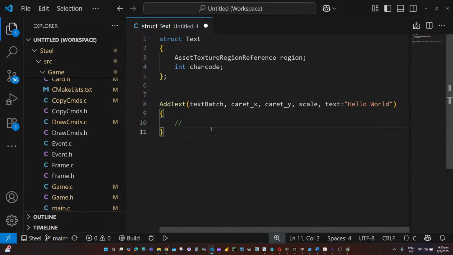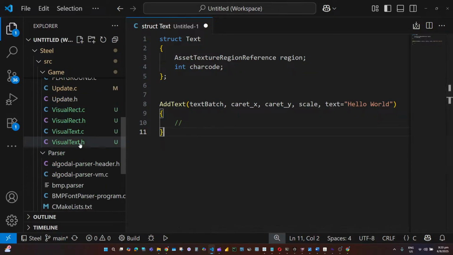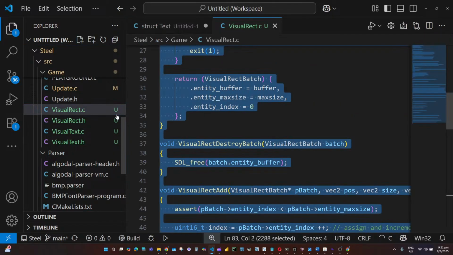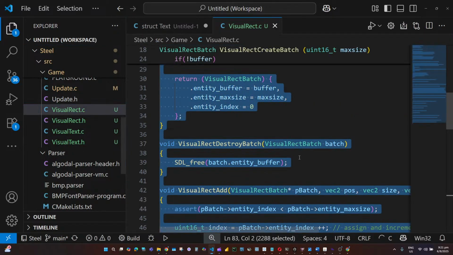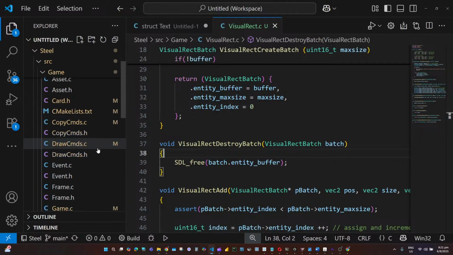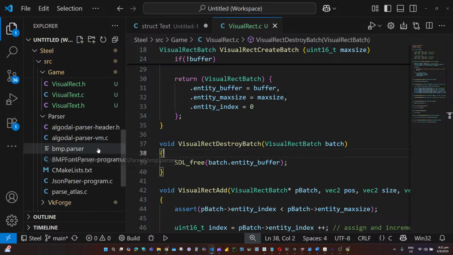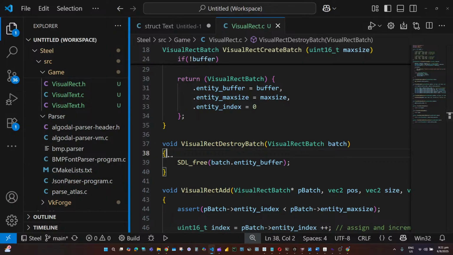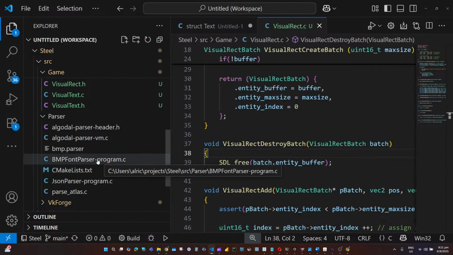So let's see what we're doing here. Okay. So we have refactored our code, creating separation of purpose. We need to create a parser. Well, we have a parser, but we need an API for the parser. So here's the parser program for the BMP font. I need that.